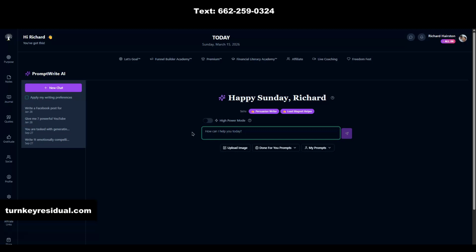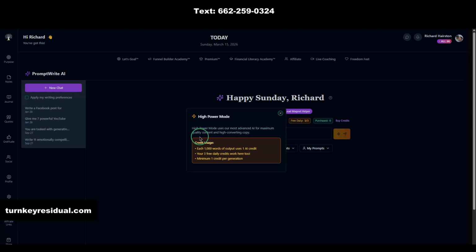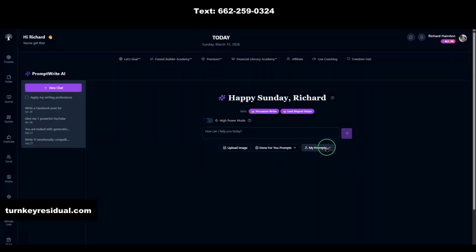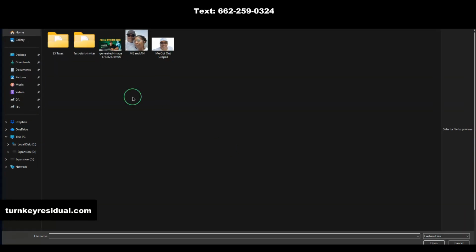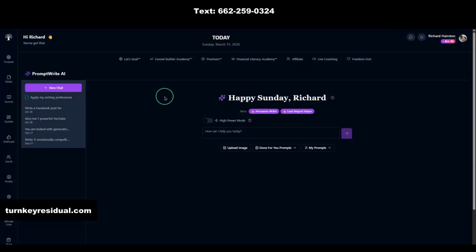Now, there is a cost to getting access to this tool. It is not free. You can put it in high powered mode, and when you put it in high power mode, you get three opportunities to use it to get the prompt. This gives you the best persuasion writing ever in here. When you click these little dots, it tells you what it is and how to use it. So if we click back off of that, you can have my prompts, you can create your own prompts and put them in here, and you can upload an image to create prompts off of that as well. So this is the PromptWrite AI tool that you can use to create anything that you want.